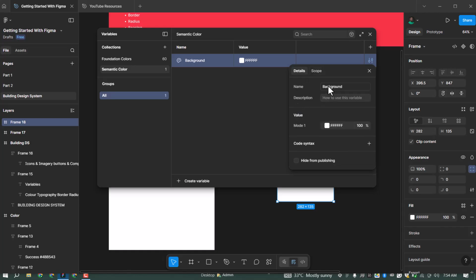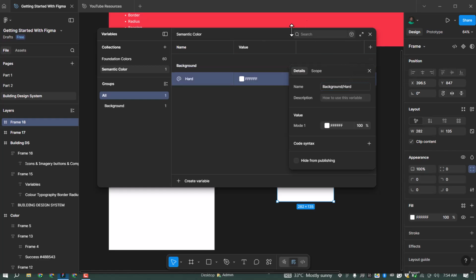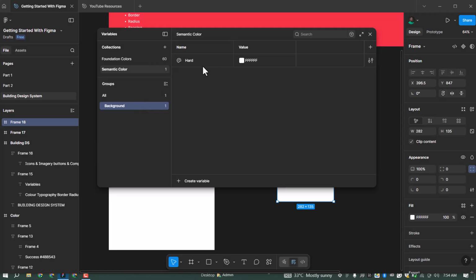So on the details here, I'll just name it background. So I want to create group for it. So the first group is going to be add. So this is the first group. So under the first group, I have add created under group. So I will come to my color.